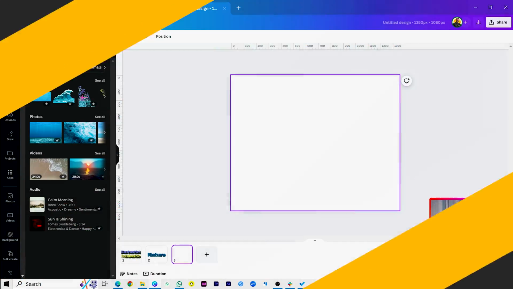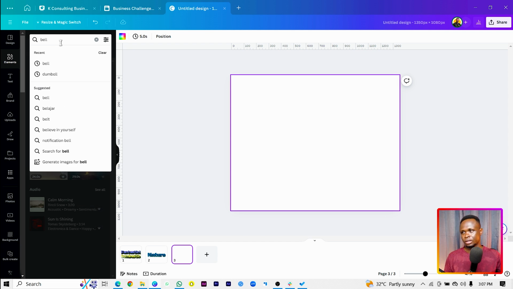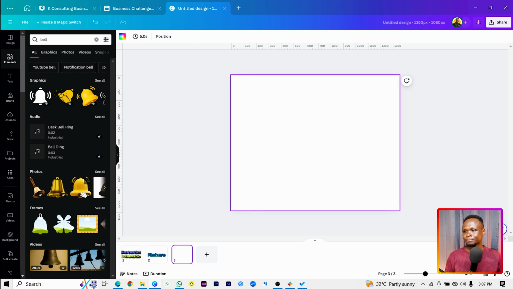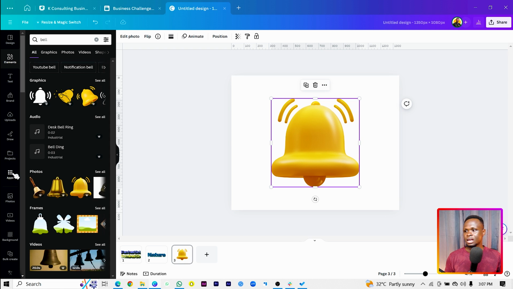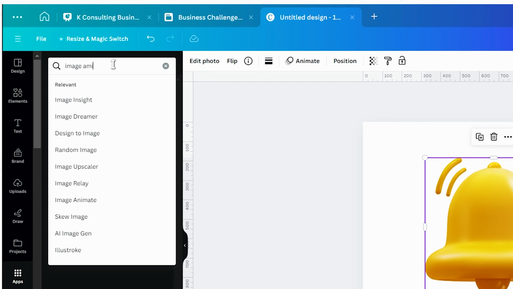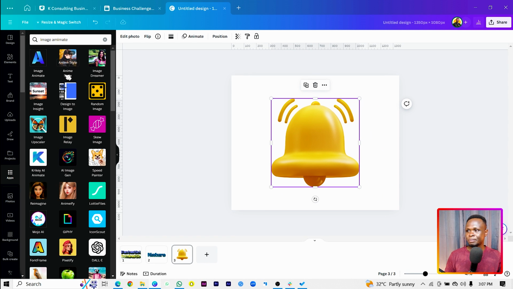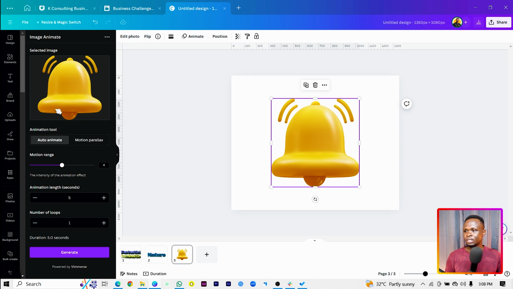Okay, so let's come back into Element, and let's search for Bellow. Okay, so Bellow, and it should give us so many options in here. So I'll choose this for an example and reduce the size a little bit. Then I'll come here into apps, and I'll search for Image Animate. Okay, animate or animate, I don't know how it's supposed to be mentioned. Then what we are looking for is the first one over here with the A. All right, then it should load beautifully. We can see the selected image is already here.